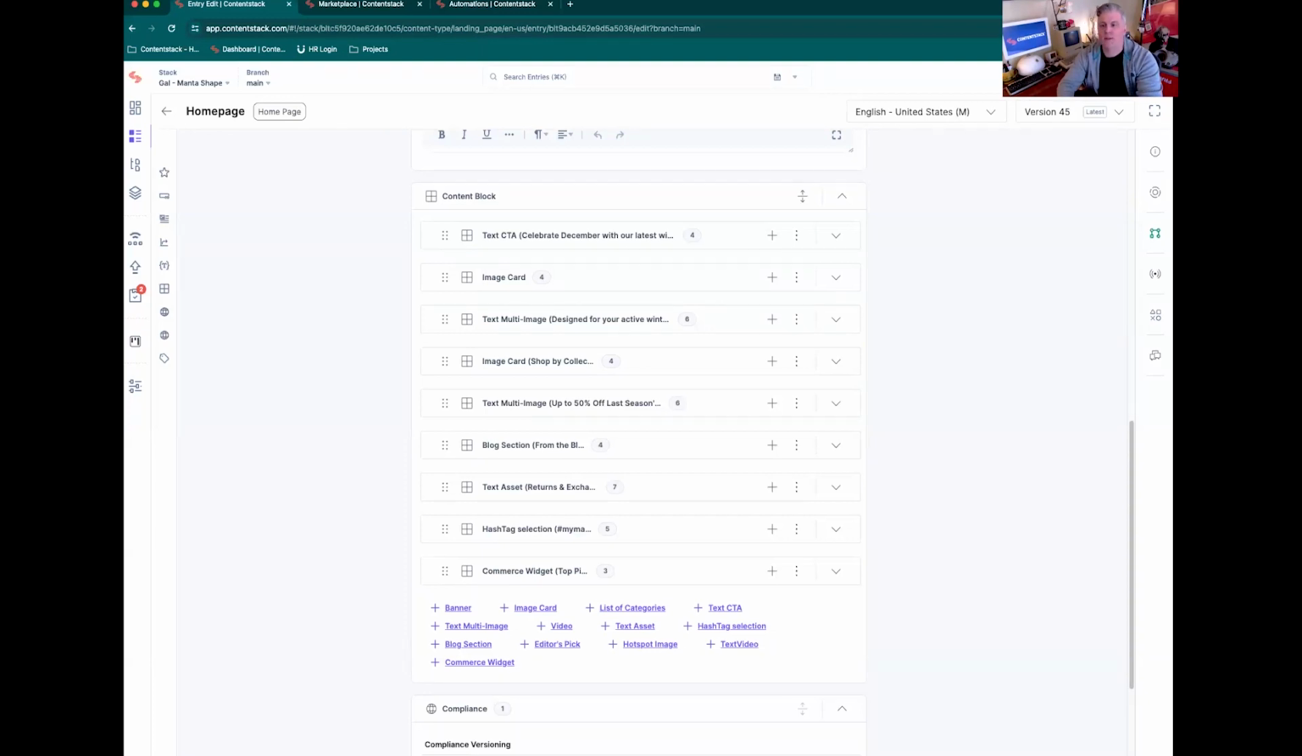And I just want to walk you through a couple of other things while we're here. For starters, if we take a look in the upper right-hand corner, you can see this says version 45. We make a lot of changes to our homepage. And one of the things to keep in mind with Contentstack is we keep a running history of everything that's ever changed on every piece of content on your website. So here we're on version 45. And of course, if I click on here, I can take a look at all the other versions that we've got.